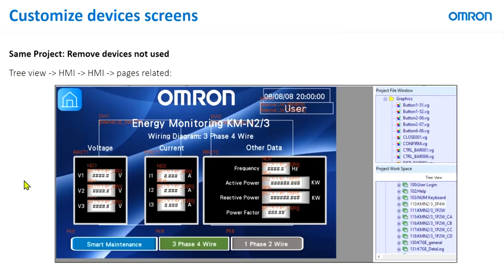So once this is done, that's all for copying and pasting pages from one project to another. Let's see now the following approach, which is using the same MB faceplate project. The first possibility is to remove devices that the customer doesn't want to use. So we will go to see the pages related to the KMN2, in the tree view, which is this part, HMI section.